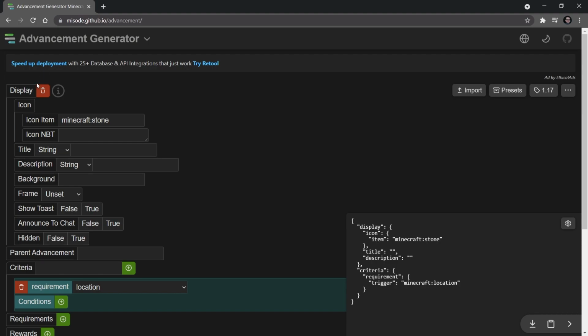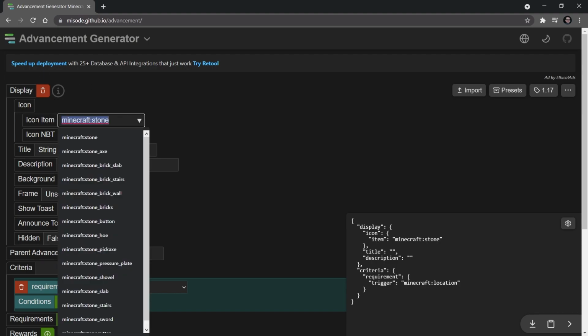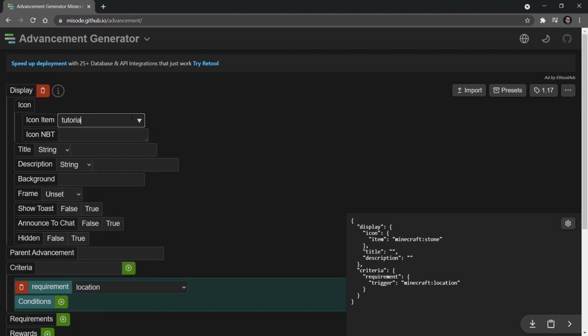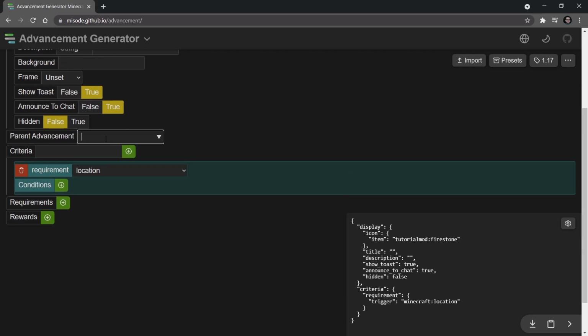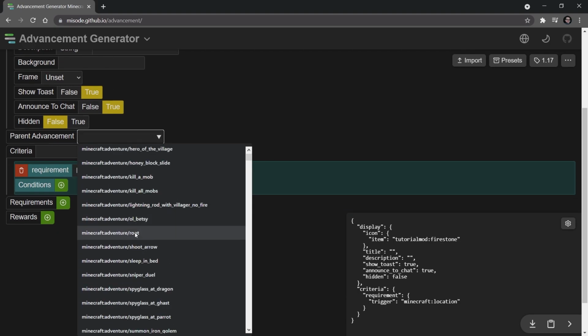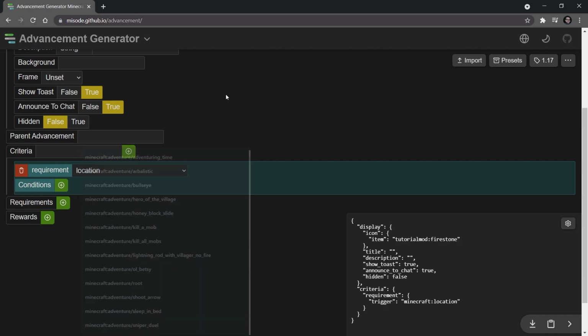The idea is that you can add a display of an icon. So you can, for example, put in tutorial mod colon and then firestone, something like that. You can also give it a title and a description and all sorts of things. You can say, oh, I want to show the toast, I want to announce it in chat, I don't want this to be hidden, stuff like that. You can also select a parent advancement. This is basically when you know the advancement tree, then you know that some advancements come after different advancements, and there you can basically select the parent.